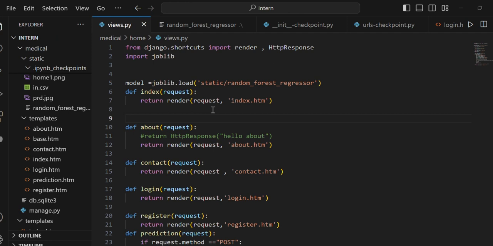In views.py, from django.shortcuts import render, HttpResponse. This line imports the render function from django.shortcuts, which is used to render the HTML templates, and HttpResponse, which is used to return HTTP responses. After that, import joblib. This line imports the joblib library, which is used to load the machine learning model. After that, model is equal to joblib.load random forest regressor. This line loads the machine learning model from the file random forest regressor, which will be used to make the prediction.